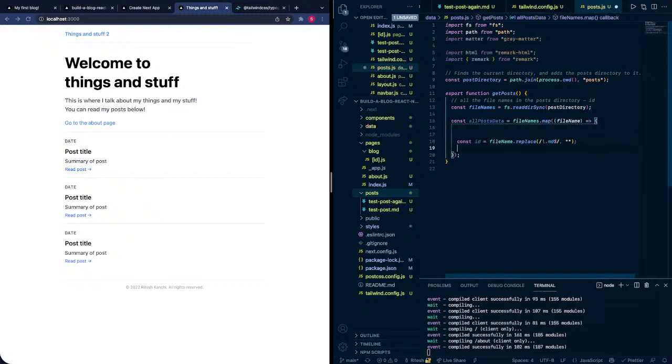So essentially what we did is we did a map, and a map is a loop. So we're going to loop through all of our posts. We have 2 posts, 1, 2. We're going to get the ID, and the ID is equal to this without .md. So this removes the ending. So it essentially turns test-post.md into test-post. That's what we're getting here.